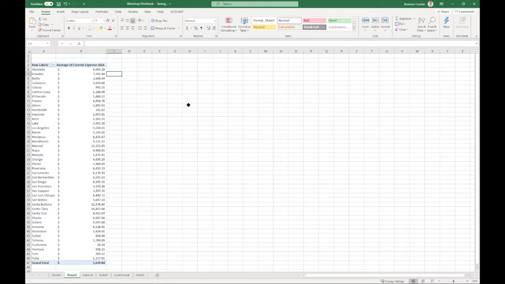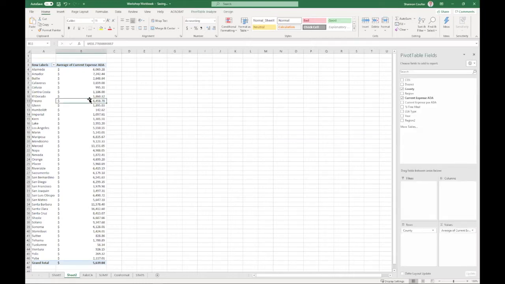So you'll notice I clicked over here and all of a sudden my field settings are gone. How do I get that back? Well, if you click back into this particular area, then it'll bring it back for you.